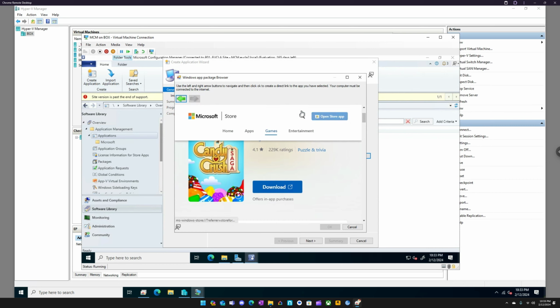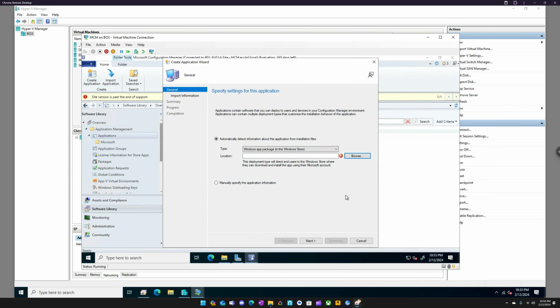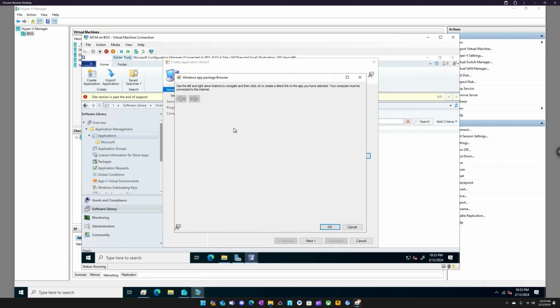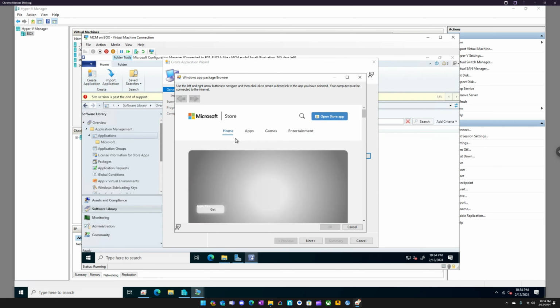Oh my goodness. Use the left and right arrow buttons to navigate and then click OK to create a direct link to the app you have selected. I think I get it now. Let me try again. This is not very intuitive. Provide feedback? I will.